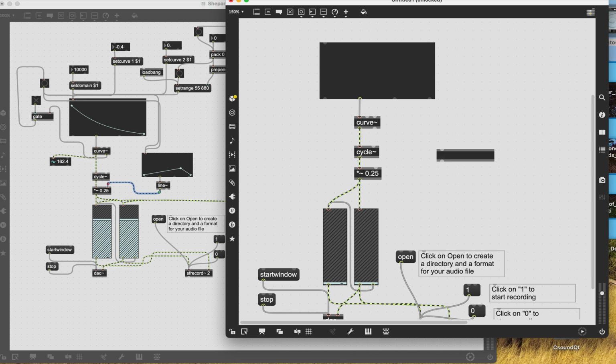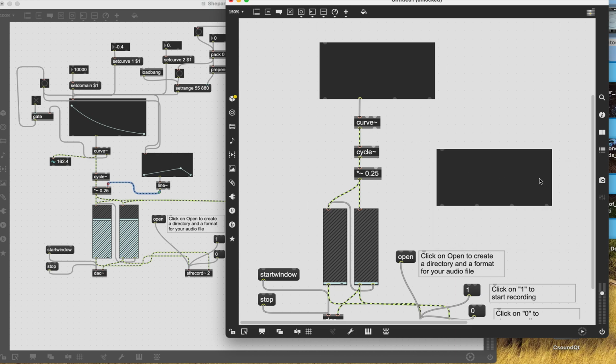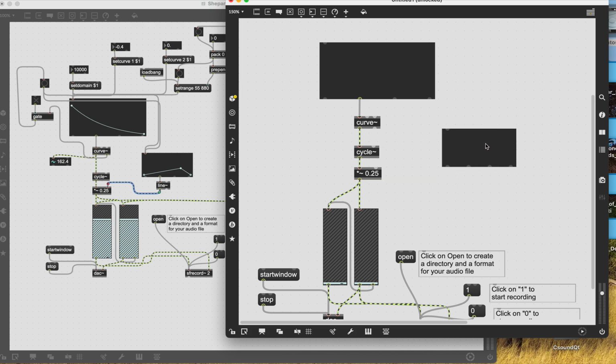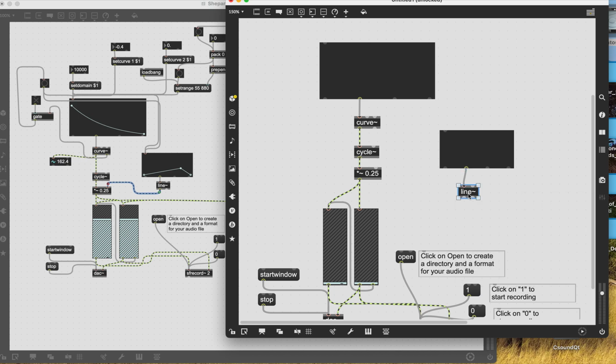I'm going to make another breakpoint editor or function object, F-U-N-C-T-I-O-N. And this doesn't need to be as big. Now this one, we're just going to go with linear. So N and then L-I-N-E tilde. Now the default range for these function objects, or breakpoint editors as they're sometimes called, look, when I click a dot, Y is from 0 to 1. And that scales just right with our amplitude. So we don't really need to do much to this right now.